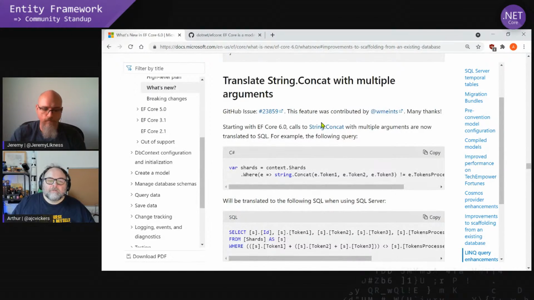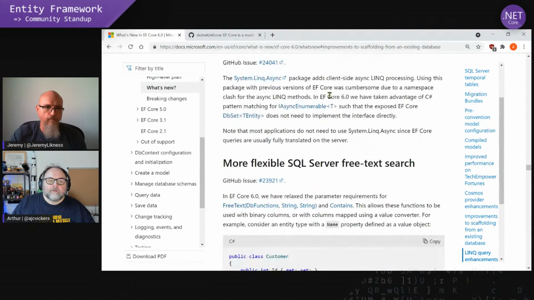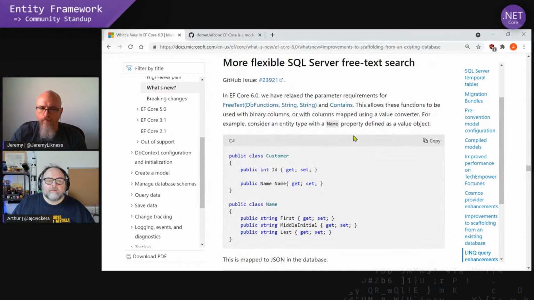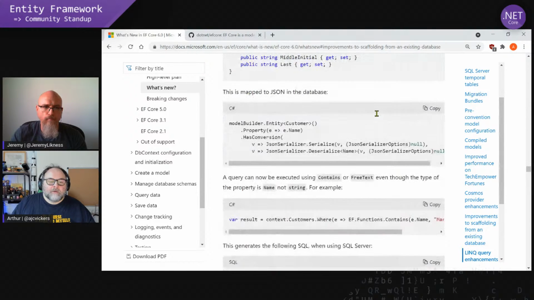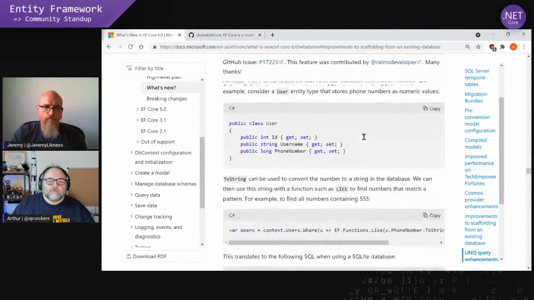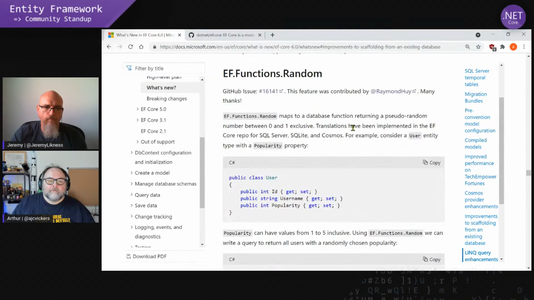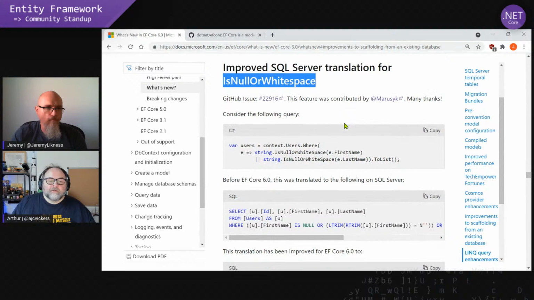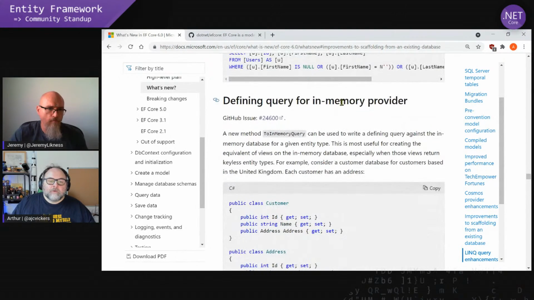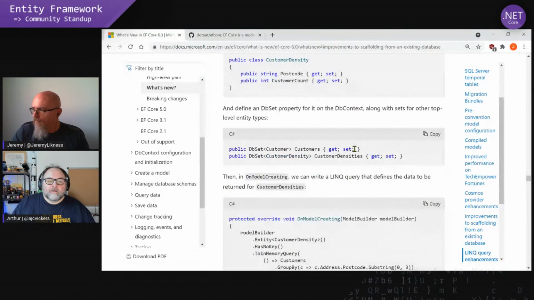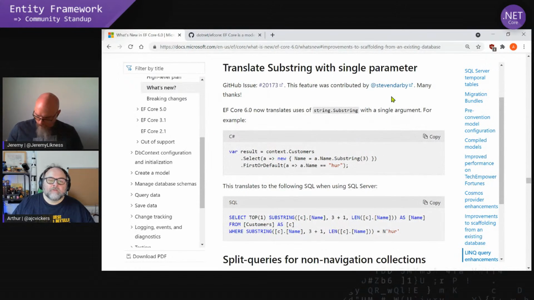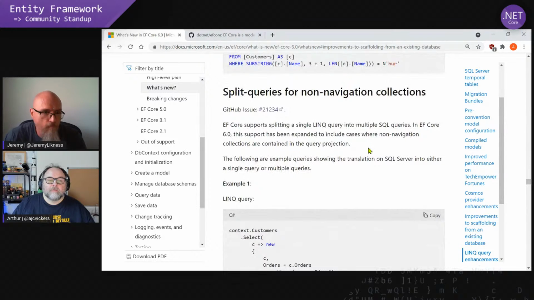Okay, also in LINQ, translation of string concat with multiple arguments. We've ironed out some of the usability edges with System.Linq.Async if you're using that. Free text search is better in SQL Server. We translate ToString on SQLite. We've got EF.Functions.Random. We improve IsNullOrWhiteSpace translation. We have a defining query for the in-memory provider. It lets you simulate views in the in-memory provider. Translate Substring with a single parameter.